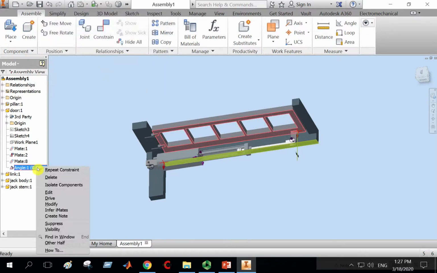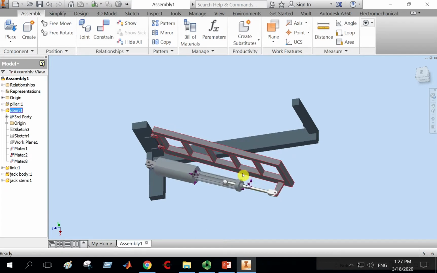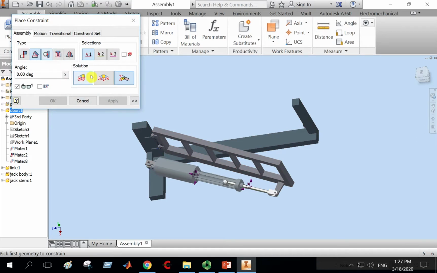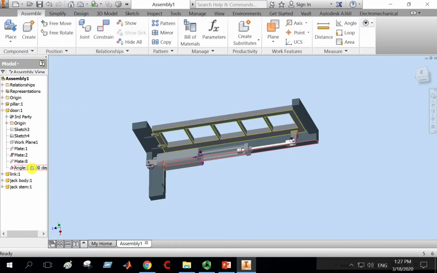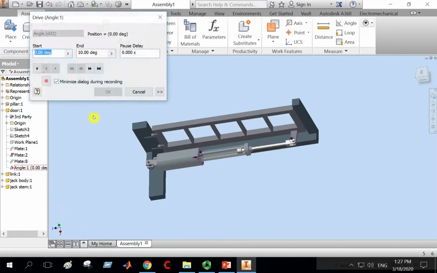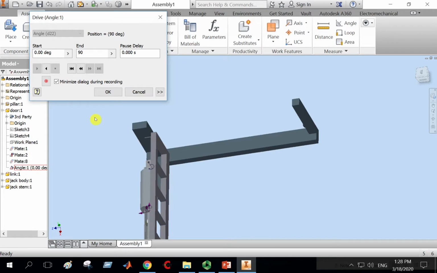Let me delete this angle and do it again. If you remember, it was like this. I selected this is the first one and this is the second one. I will do the opposite one. Constraint, angle, direct angle. I will select this one first and this one second. Apply, cancel. Now I will go to the angle, drive and select 90 and say like this. Just I change the order of selection.